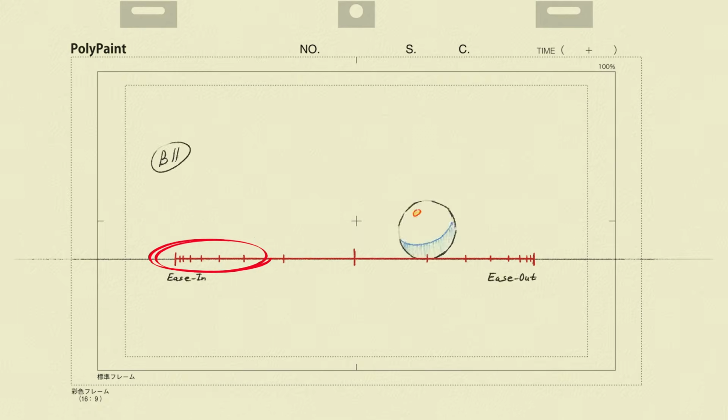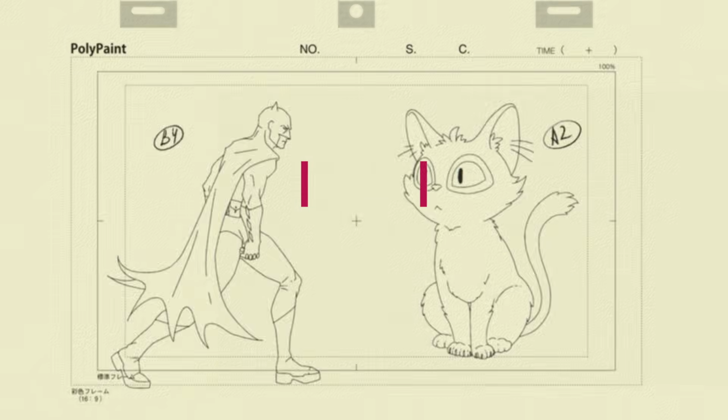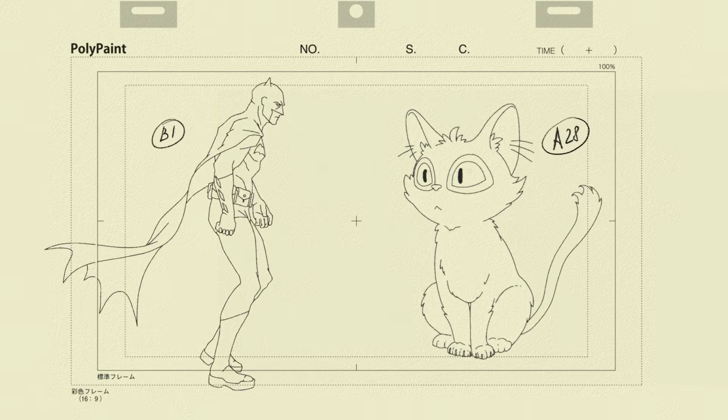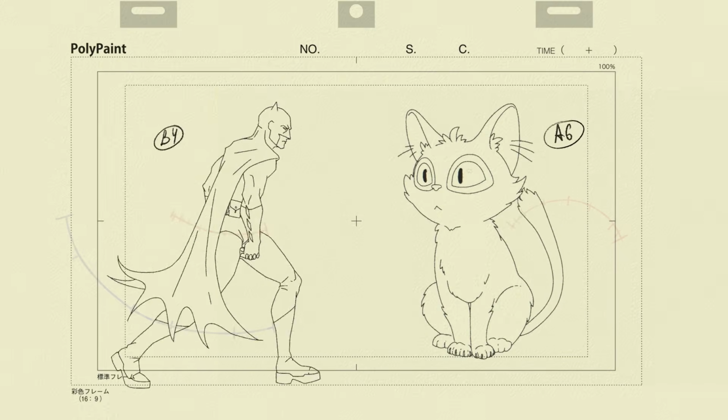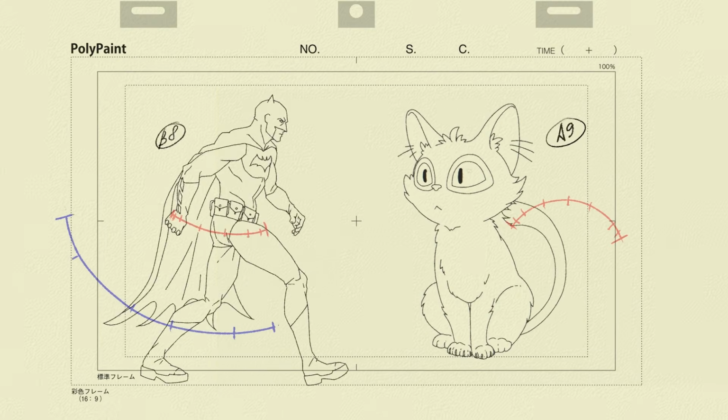Ease in is a slow acceleration at the beginning, like a car revving up. Ease out is a gentle deceleration at the end. Next, arcs. Nothing in nature moves in a perfect straight line. Straight lines feel mechanical. Head, eyes, hands, everything follows gentle arcs.